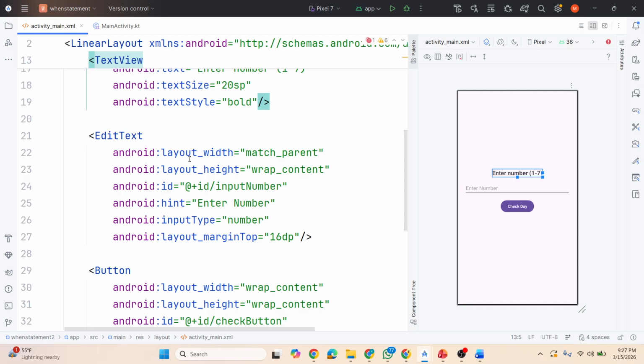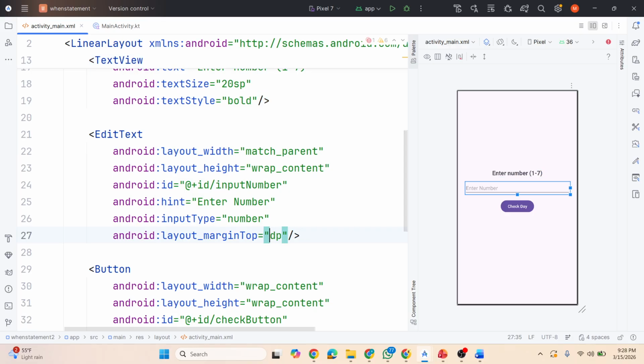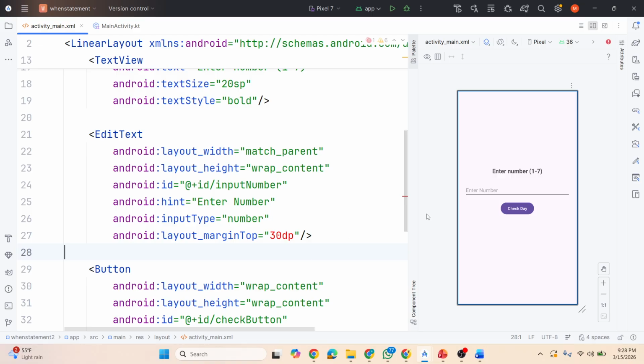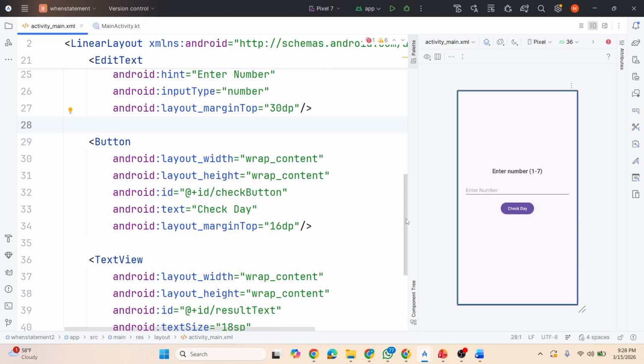After that we have an edit text. In the edit text, the width is match parent and the height is wrap content. ID is input number, hint is "Enter number", and input type is number. And the layout margin top, which tells us the distance from the top, will be 16 dp. If I change this 16 dp to, let's say, 30 dp, you can see that the distance from the top has changed.